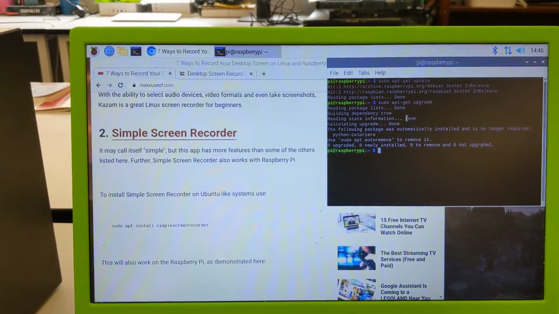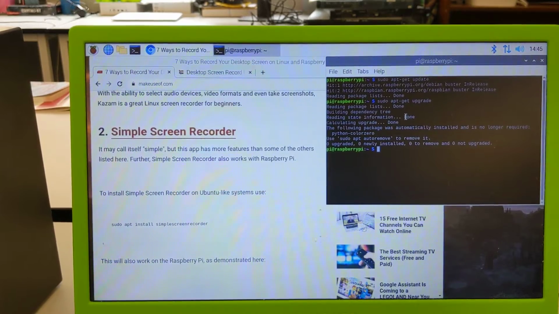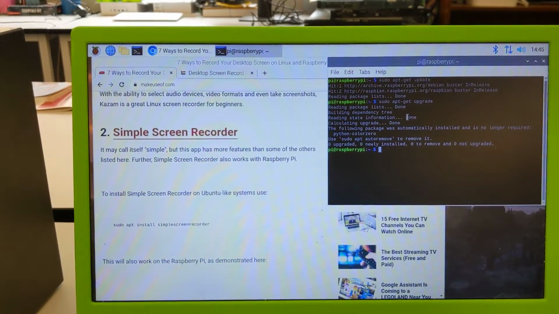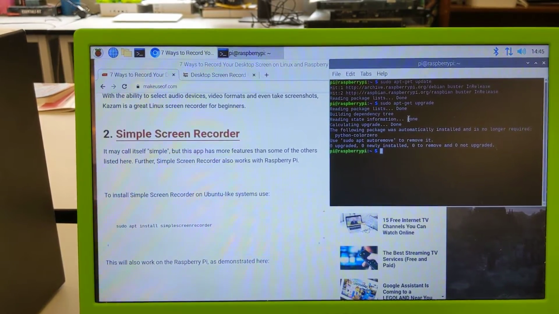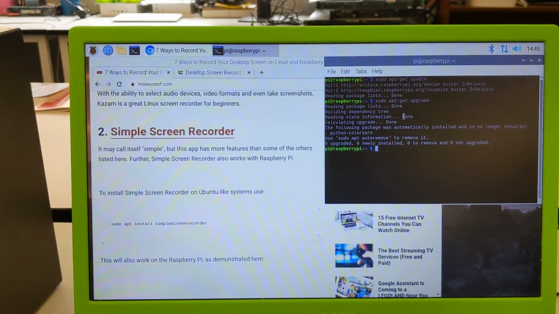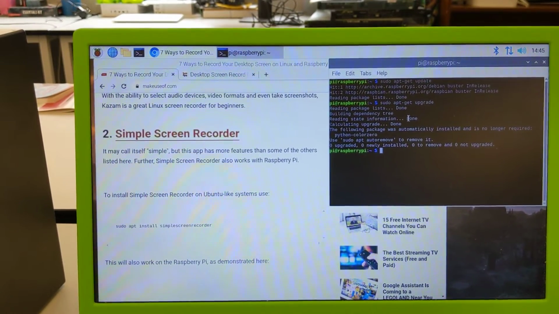But this is a good habit to get into, especially the apt-get update, so that you'll make sure that you can actually find it, because sometimes it'll update and you won't be able to find the latest and greatest thing.